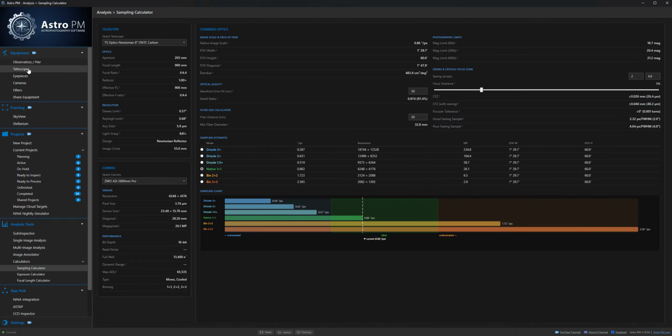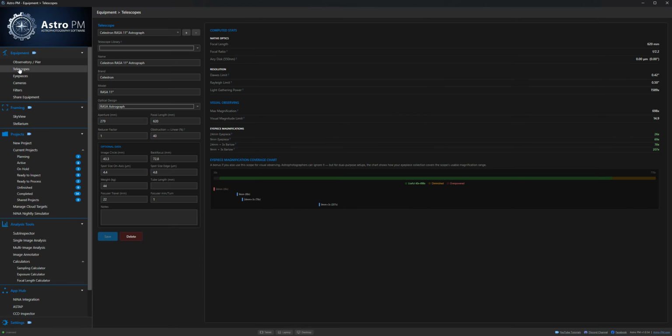So the first thing you have to do is make sure your equipment is set up. It's really a camera-telescope pairing, so you want to come up here and set up your telescopes. You should have all this basic pertinent information in here. This optional data is just optional, but you should have at least the basics, and you can get this off of your telescope manufacturer's website. The aperture and focal length is really what's needed for most calculations.